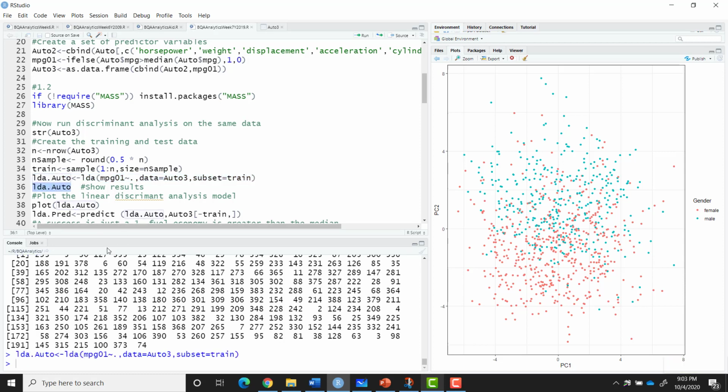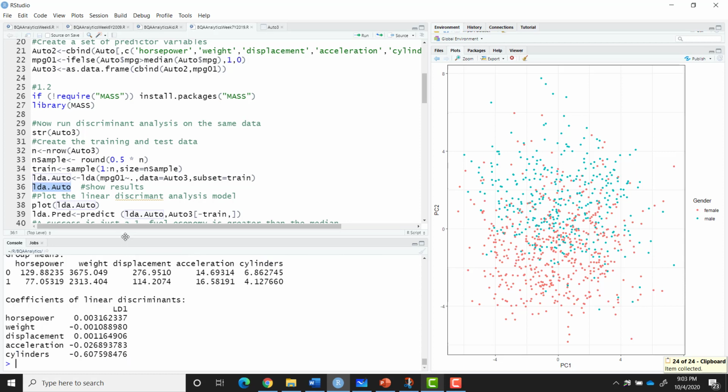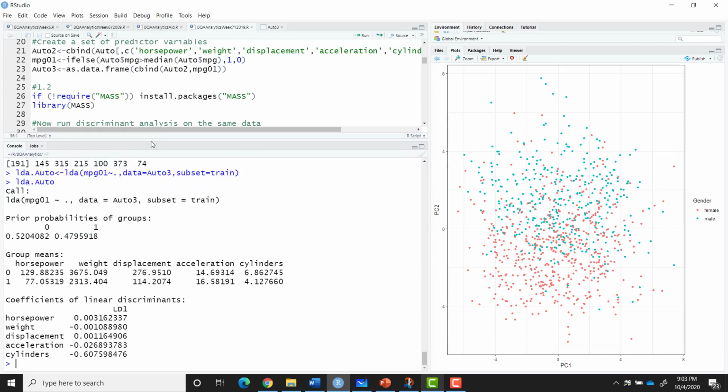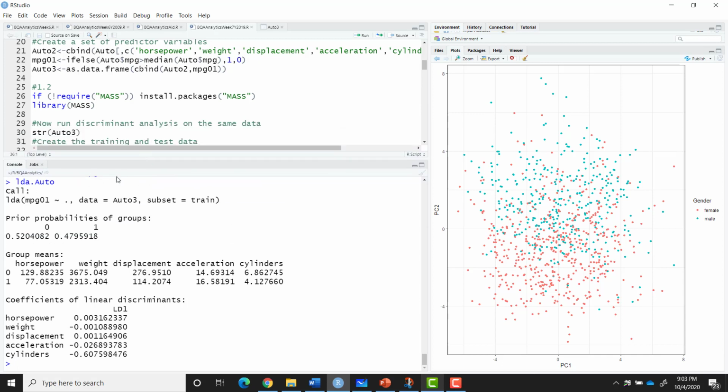Now, weirdly, with this function, just giving the function name has most of the output. The summary doesn't give us very much. So the first thing we get is the prior probabilities of being in each class. We said it was supposed to be even, but it wasn't quite even. So we have 52% less than average, 48% greater than average.